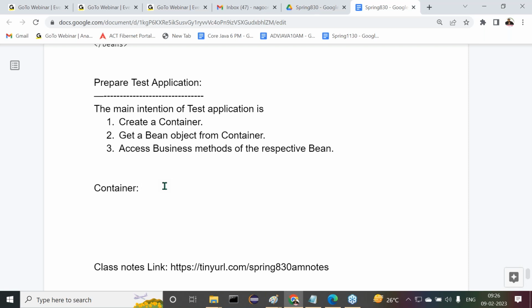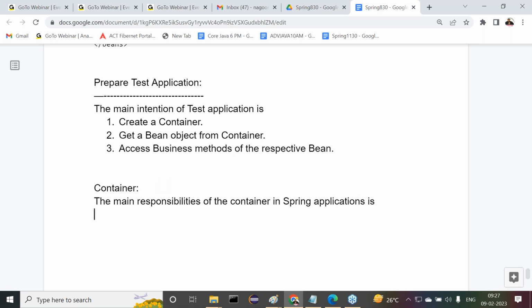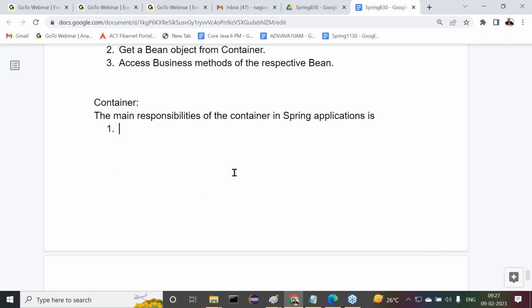Observe carefully the main responsibilities of the container in Spring applications. You only tell me. Number one, identify the Spring configuration file. Next one? Identifying the Spring configuration file means the developer must give the name and location of the configuration file to the container. As per the developer's information only, it will identify the Spring configuration file.